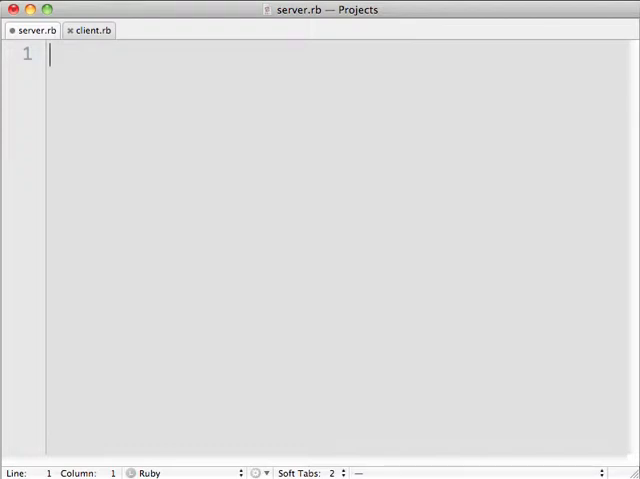Hi, my name's Jay McGavran, and today I'm going to show you how to make a shared canvas that people can draw to over the network in Ruby. We're going to be working in the TK graphical framework. TK should be available out of the box with most Ruby distributions.